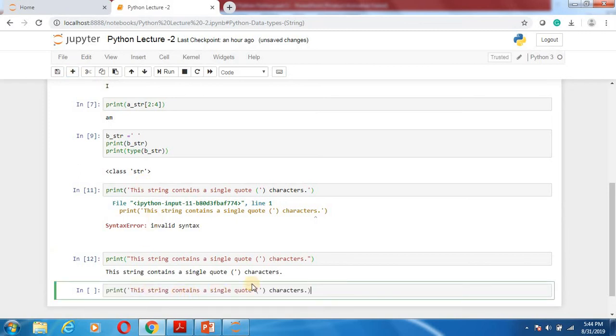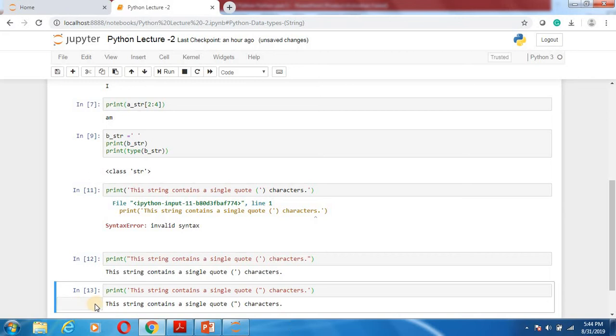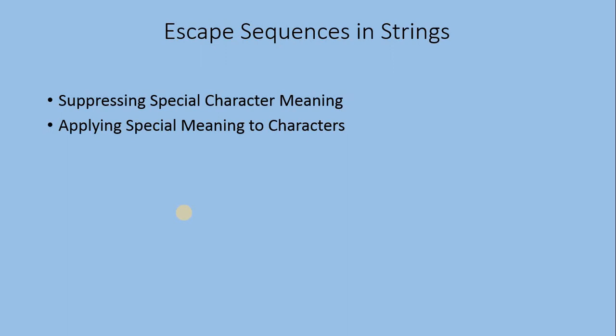When we require double quotation marks in our string, then we can use a single quotation mark as the outer quotation. Okay, it's looking perfect, and I run this. As you can see, this string is shown perfectly as required. Okay, so we can use single or double quotation marks in our string as per our requirement by using vice versa. Now escape sequence in string.